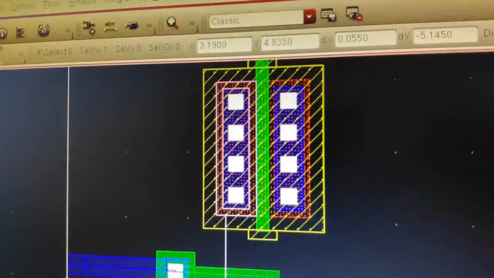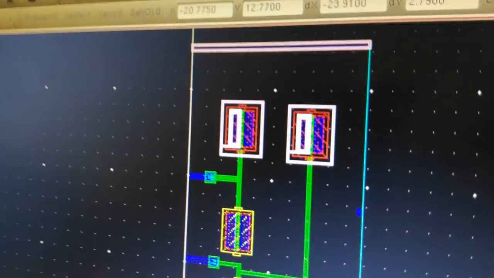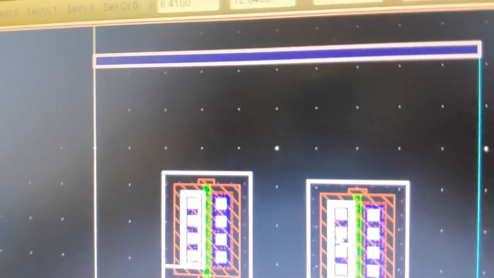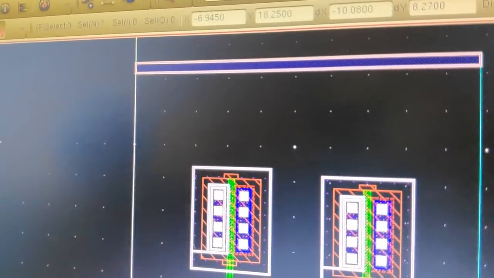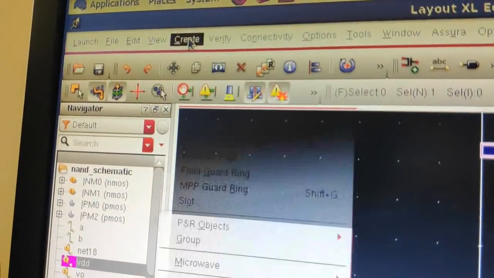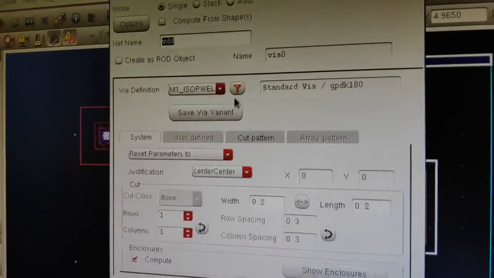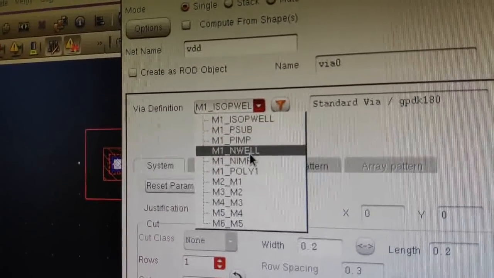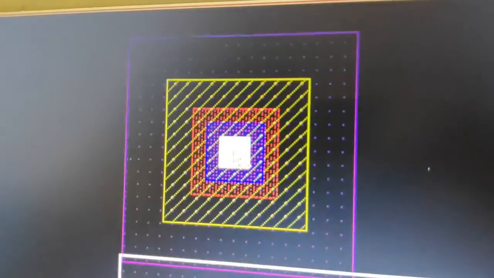To place the VDD, to connect the source of a PMOS to the VDD, you need to have a via. So press O or go to create via, or you can just press O. And here select M1 to NWELL. Place it touching the PMOS.